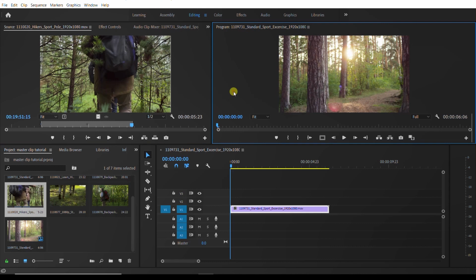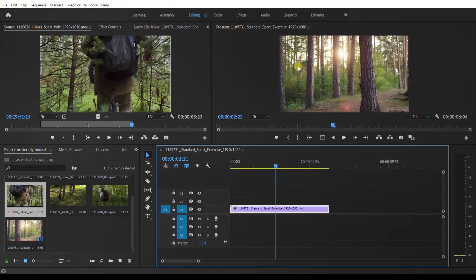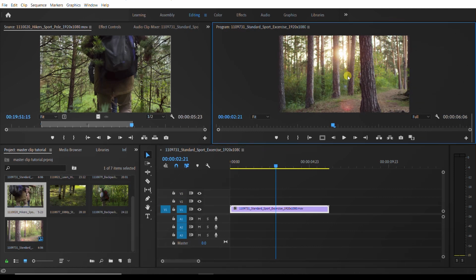The next part of the interface is the program monitor. The program monitor is essentially where you're going to be seeing the actual video, what is on the timeline, what is being played. So let's say for instance, I come here and I'm playing this. In the program monitor, this is where you're going to see the actual video, what you're editing, your final video. This is where you're going to be seeing what you're editing exactly.